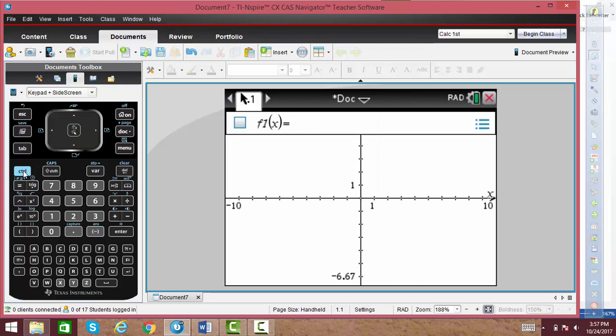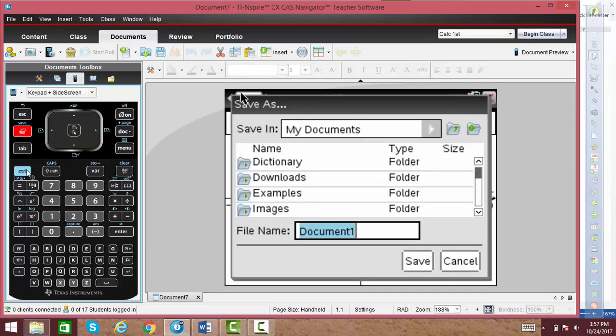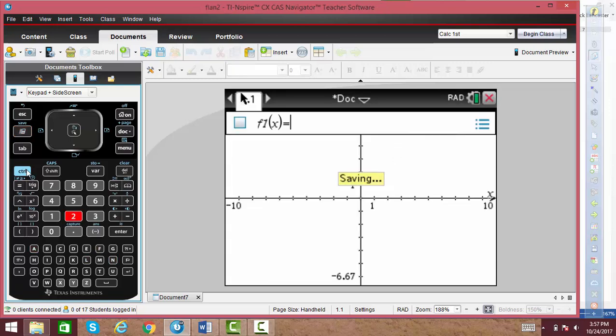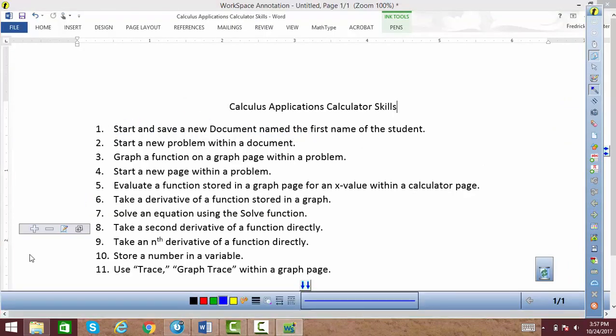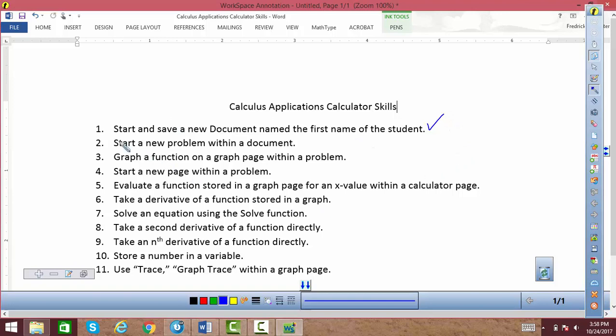So now I'm going to save this document and name it. I'm going to go Control Save, which is the easiest way to do that. And I'm going to name this document Flan 2. So we get the notification that it's saving, and now I've got the document name up here. So start and save a new document. Name the first name of the student. I didn't name it, I named it my nickname, but we've done that.